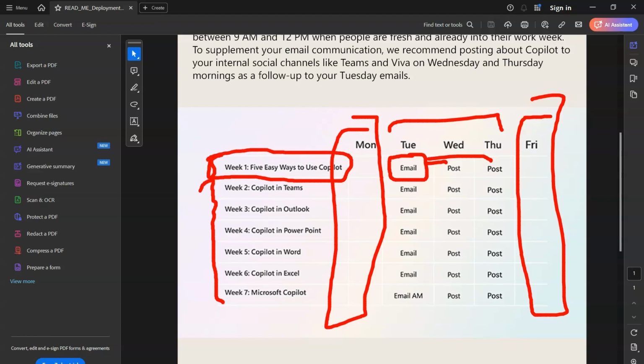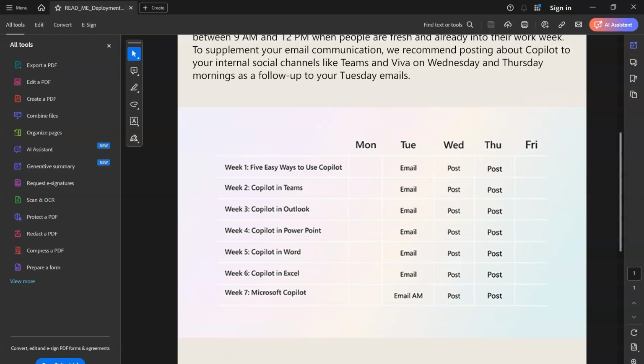However, other weeks, like Copilot in Word, Excel, PowerPoint, you can change the sequence, so that's fine. But then week 7 should only talk about the generic Microsoft Copilot. So this is how you basically set up the 7-week program. And let me show you what that 7-week program contains.